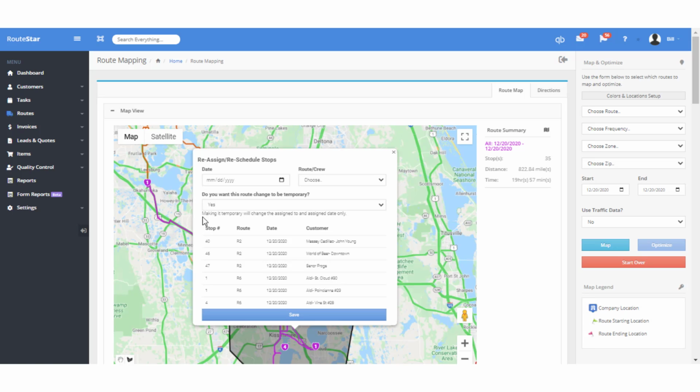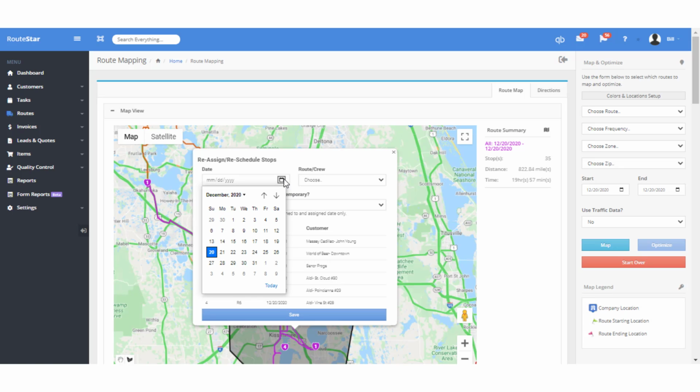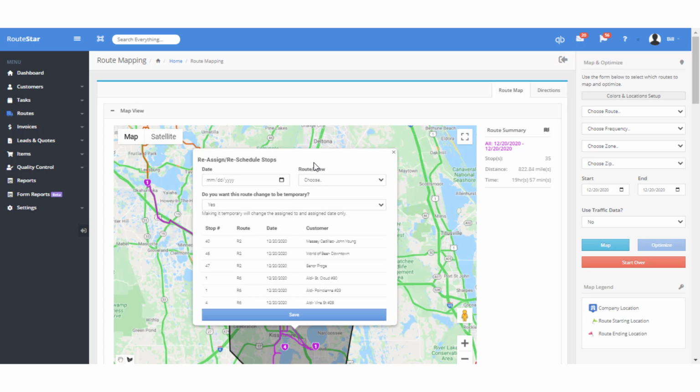with Google. I can reassign them by date. I can also put them on a different crew or route. Now I can also make this temporary or permanent like I said. I can close it and start over if I want. We recommend that you do it temporarily.